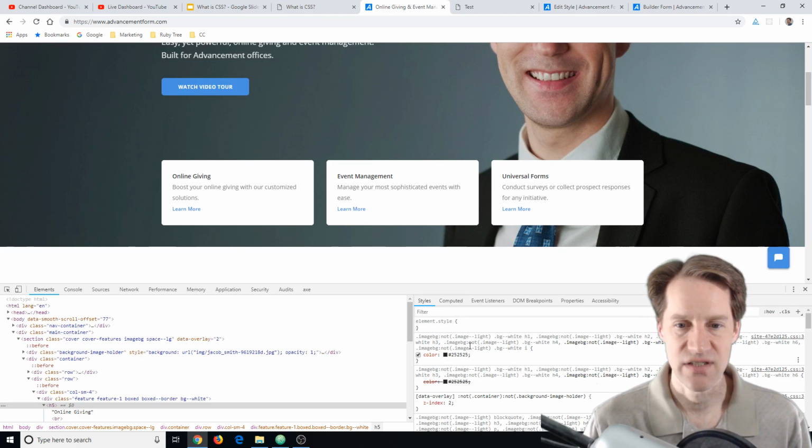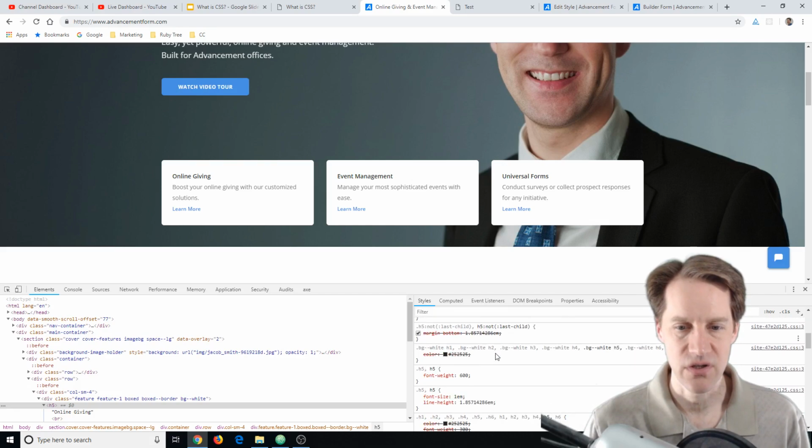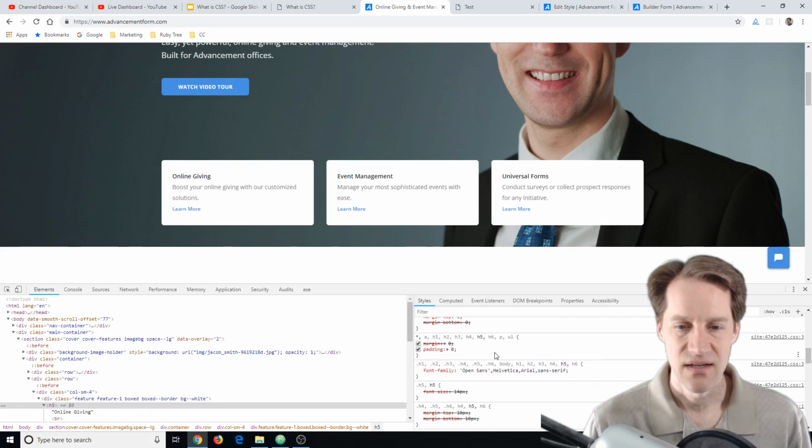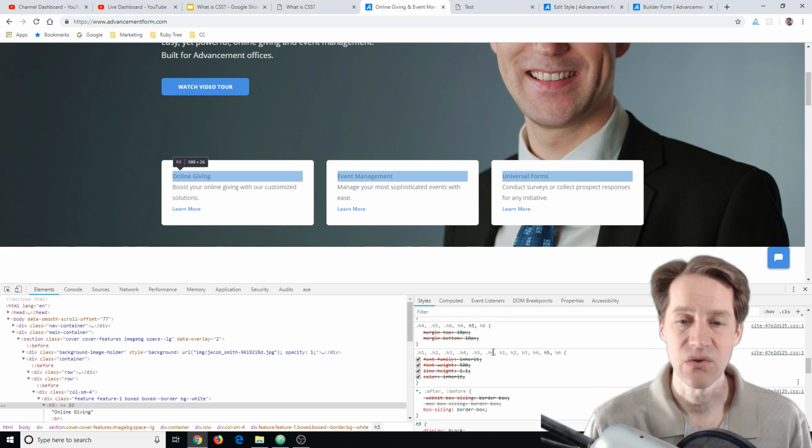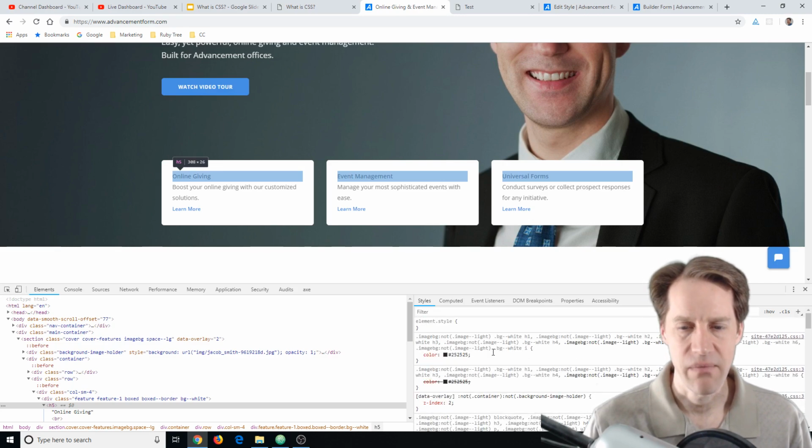So that's just something to keep in mind, but it kind of helps you looking at the styles, understand some of what's going on. Again, with a complex website, this will be difficult to do, but if you're wanting to learn more about CSS, this is one way to do it.